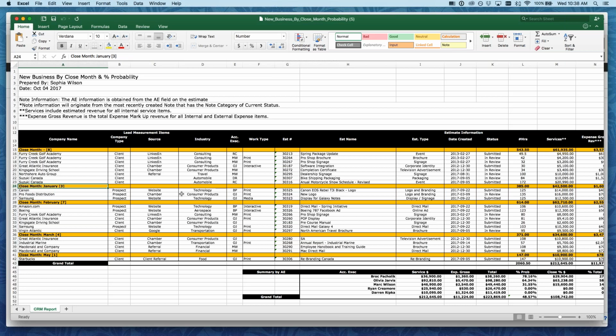Something I can't really stress enough is that the more information you put into Function Point, the better reporting you're going to have. So if there are things that are missing, for example, this Suzuki Canada, we don't know the source, so those fields are going to be blank for you.